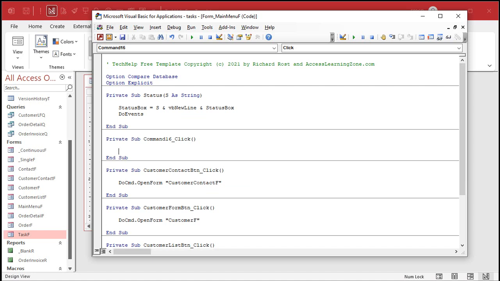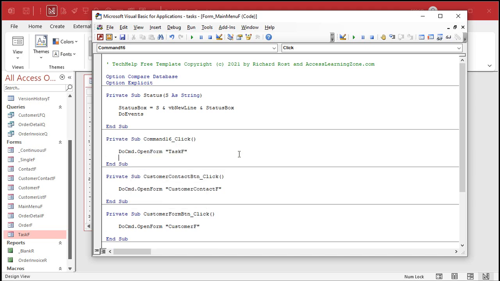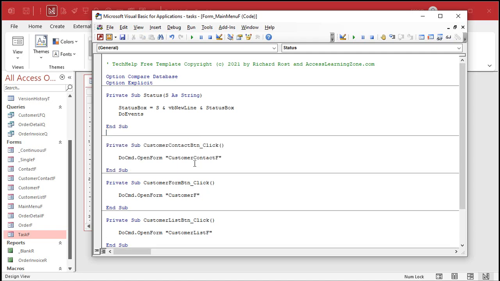And I'm going to come right in here, and I'm going to type in DoCmd.OpenForm "TaskF". That's it. One line of code. Okay? Now, ideally, you should have named your button first, but I didn't want to scare you. So let's get rid of this. Command 16 click. We don't need that.